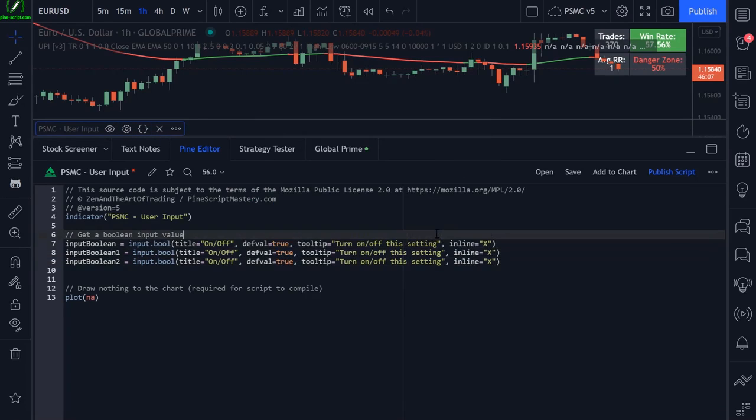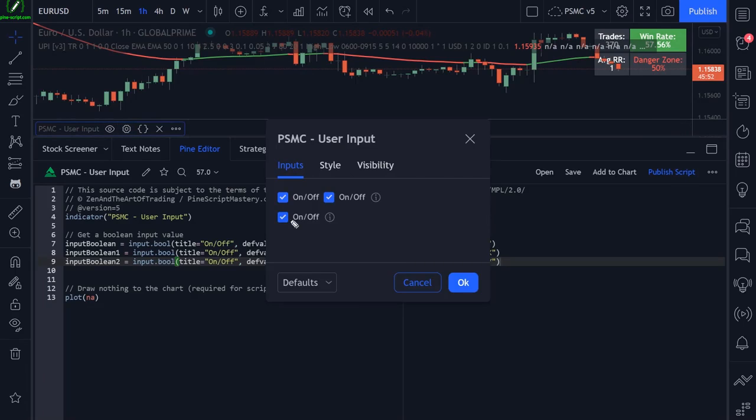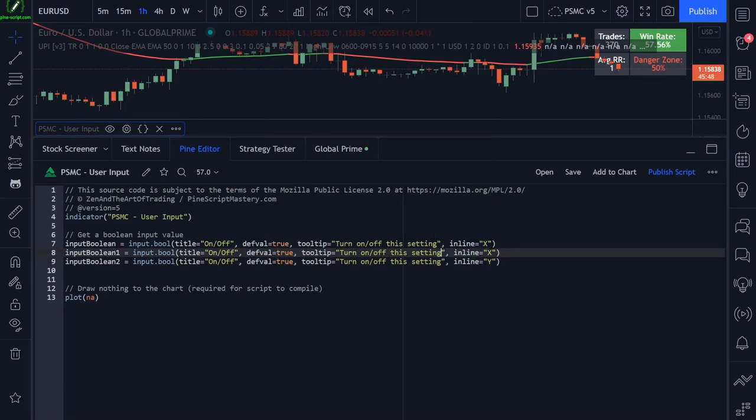So the way this works is you need to input the same text for each input that you want to be on that line. So we could have X, X, and Y here. Now if I save the script, 2 of our inputs will be on the same line, and then the third one will be on its own line. So that is how the inline parameter works.